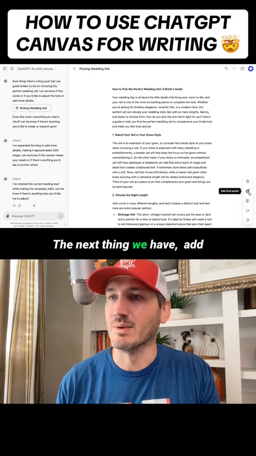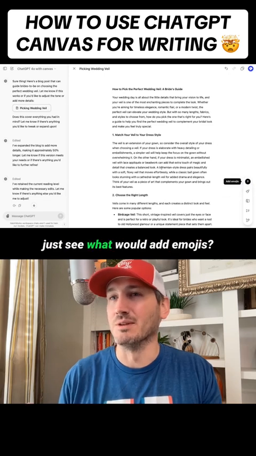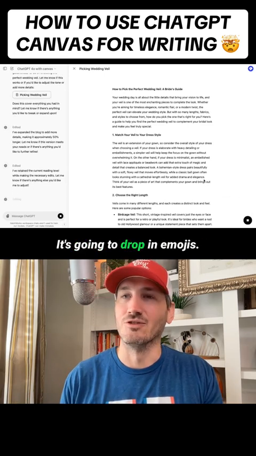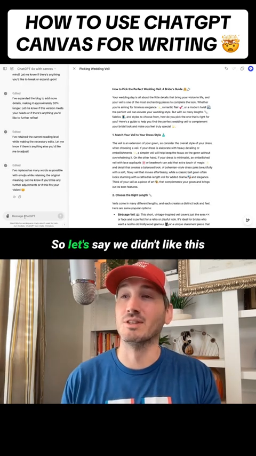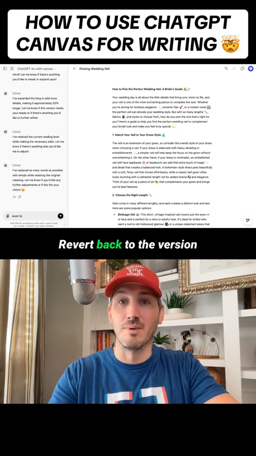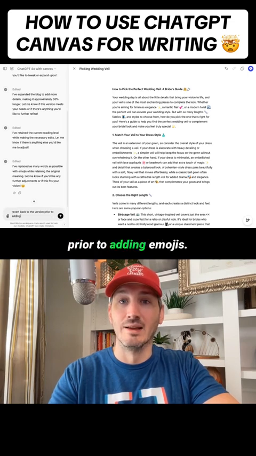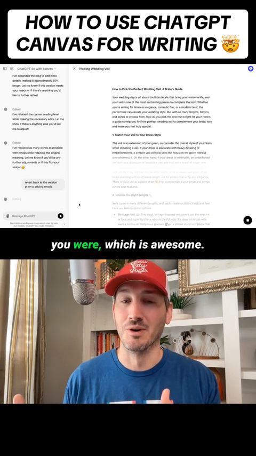The next thing we have, add emojis and add final polish. Let's just see what add emojis looks like. All right, it's gonna drop in emojis. I wouldn't necessarily recommend this for a blog. So let's say we didn't like this and we wanted to take it back. We could just say, revert back to the version prior to adding emojis, and it'll do that for you. It just takes it right back to where you were, which is awesome.